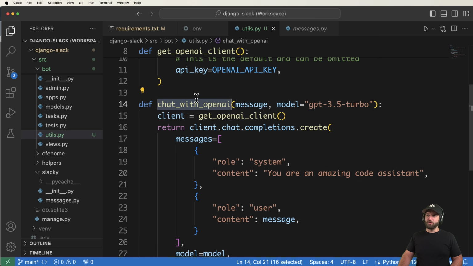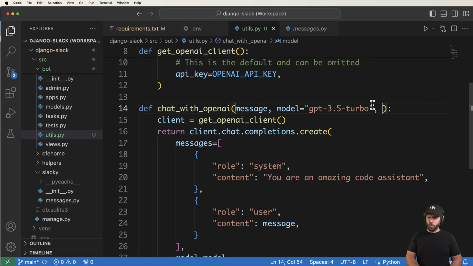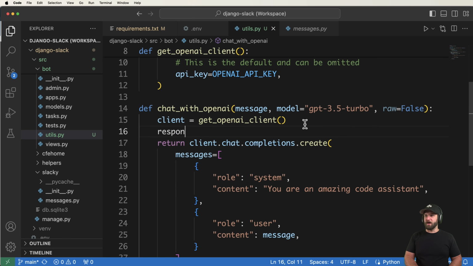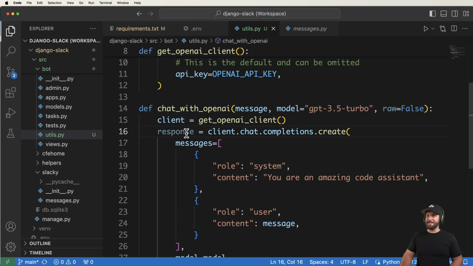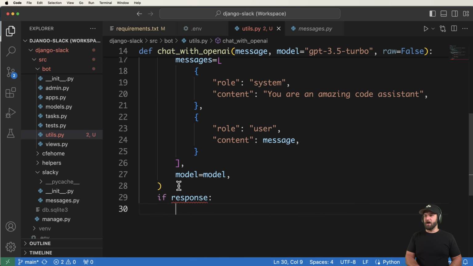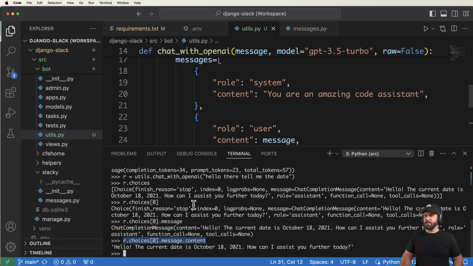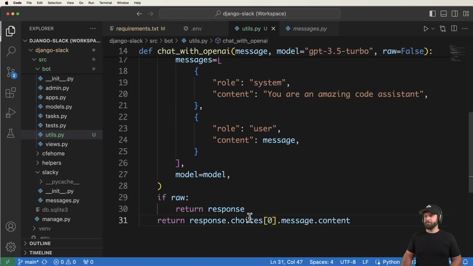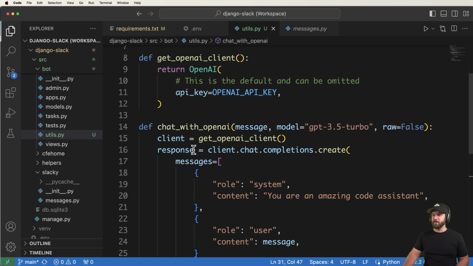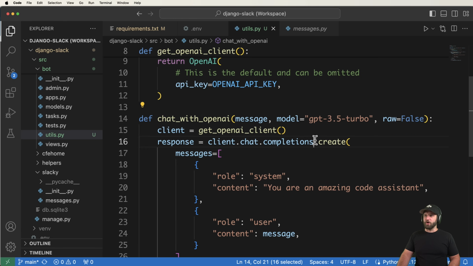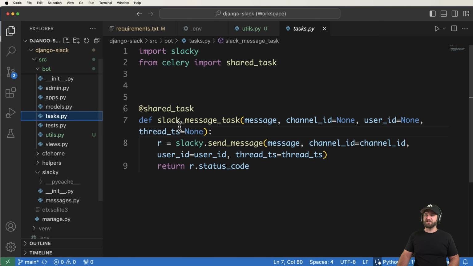The cool thing about this too is perhaps I can add raw being false, and we'll say our response. If raw, then we return back that response. Otherwise, we return back the choices 0 message content. Great. Now, you might want that in a try block at some point, but for now, I'm just going to leave it as is. And of course, you can always change your model too, which feel free to experiment with. But now that I've got this, I can go into my tasks.py.